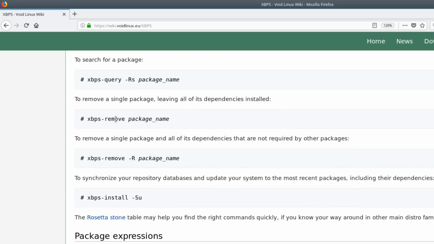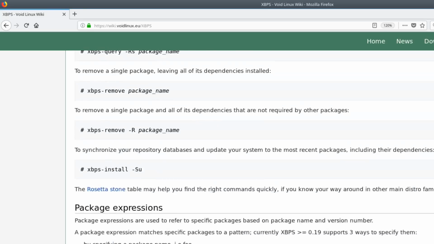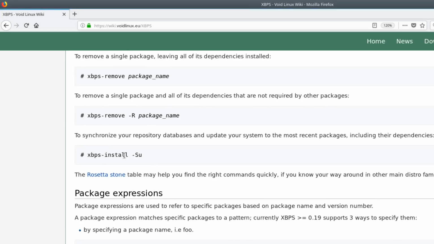And then remove is its own thing. So I don't know why it's been broken up into different things. Instead of just using one like Pacman, they broke it up into separate commands. And if you want to update, it's xbps-install -Su.